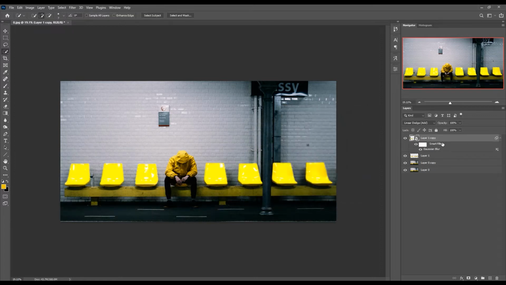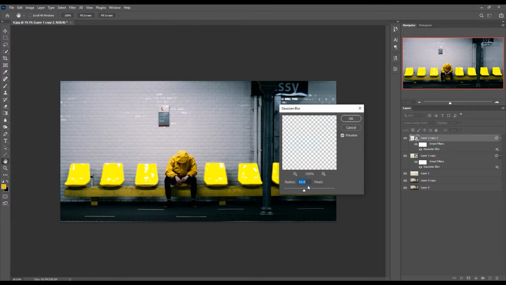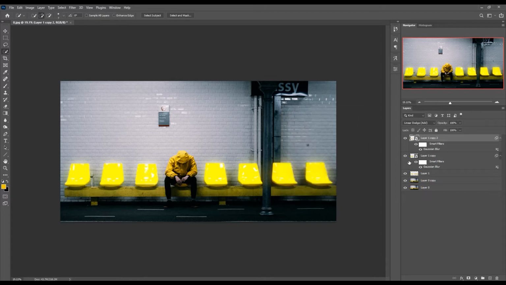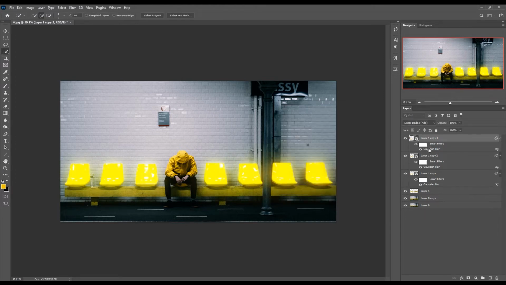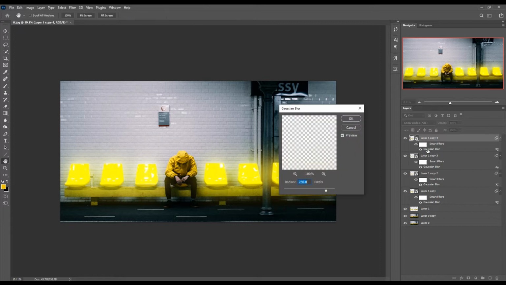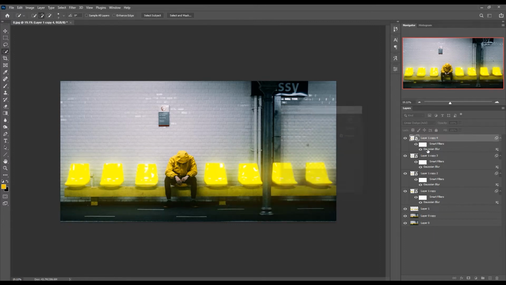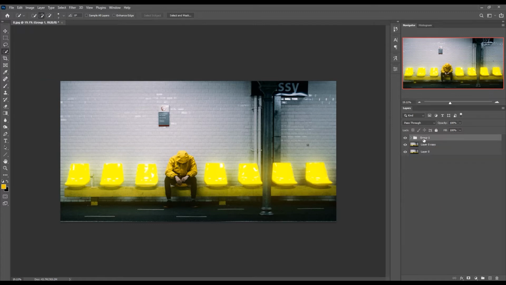Now duplicate this layer and click on Gaussian blur effect. Change its radius to 100. Duplicate again and change it to 250 now. Again duplicate and change that to 500. Let's select all these layers and group it. I am renaming it as glow.